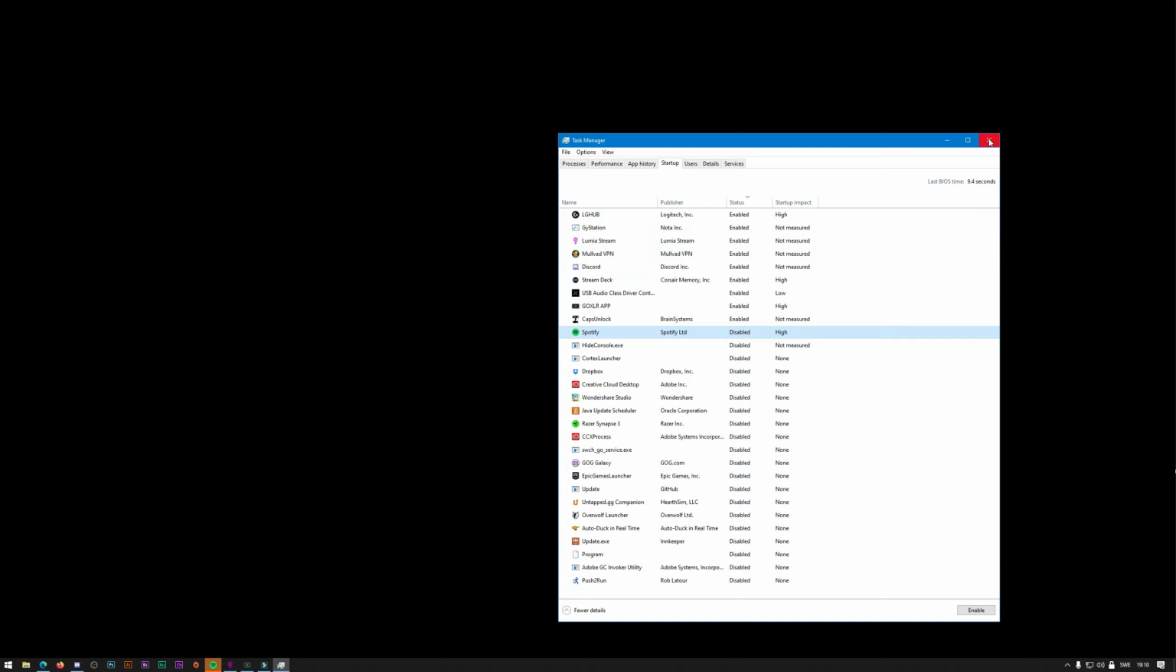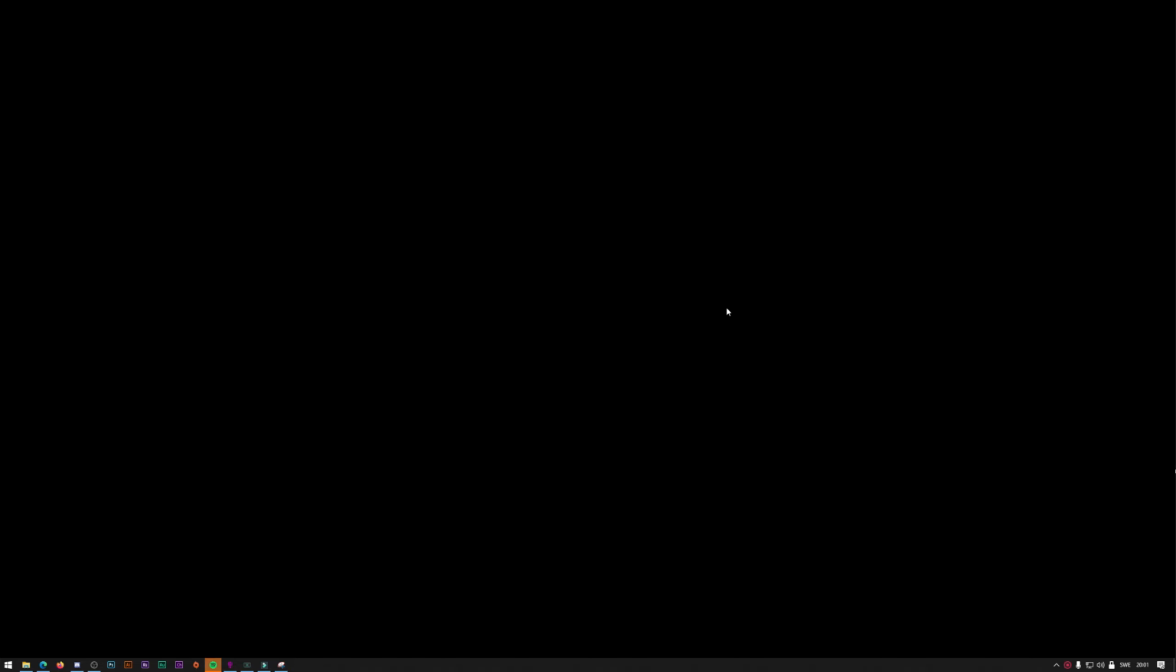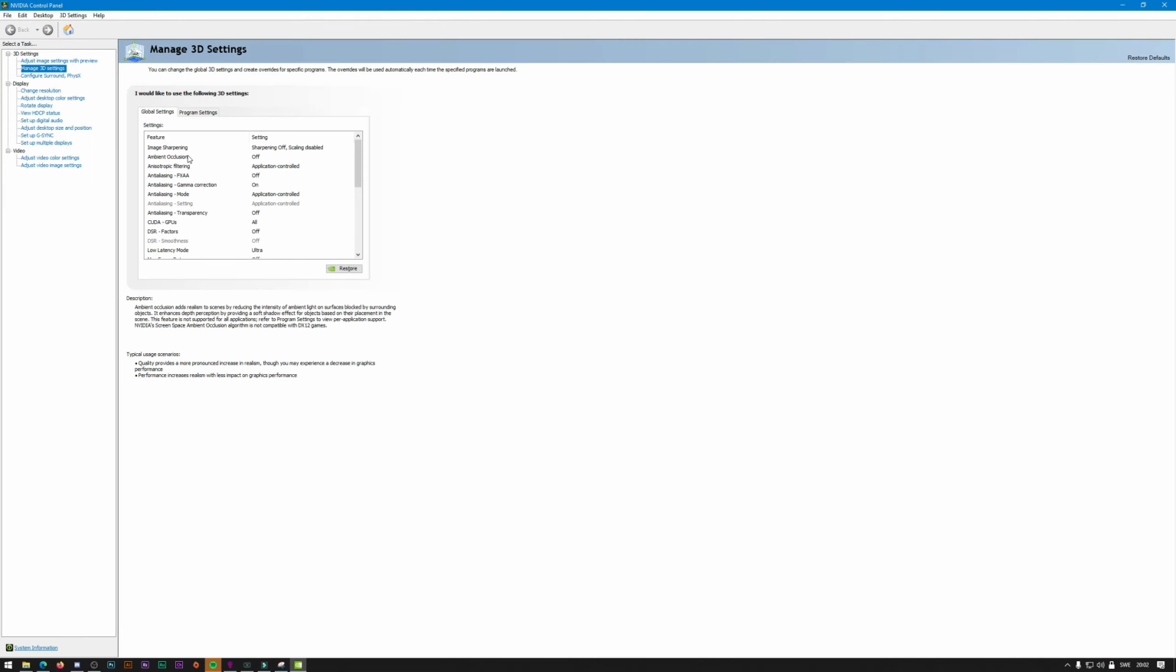When we're done with that, now we want to make sure your graphics card is running at its peak performance. For NVIDIA, you go to the NVIDIA icon in your taskbar. Open the NVIDIA control panel. Should boot up and you will see the following. If you're not already on the Manage 3D settings when it starts up, click Manage 3D settings.